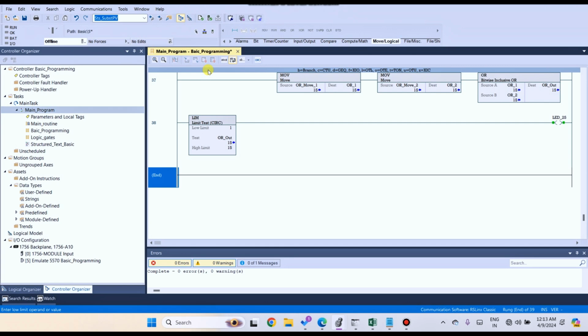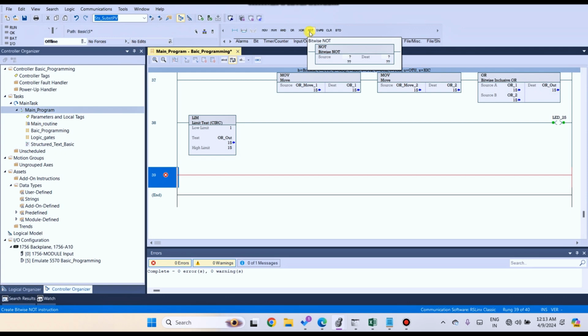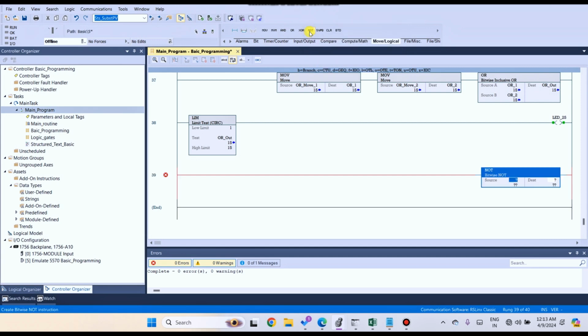So let's get started. Take a new rung, and now select logical, move logical, and select bitwise NOT, and take another rung.